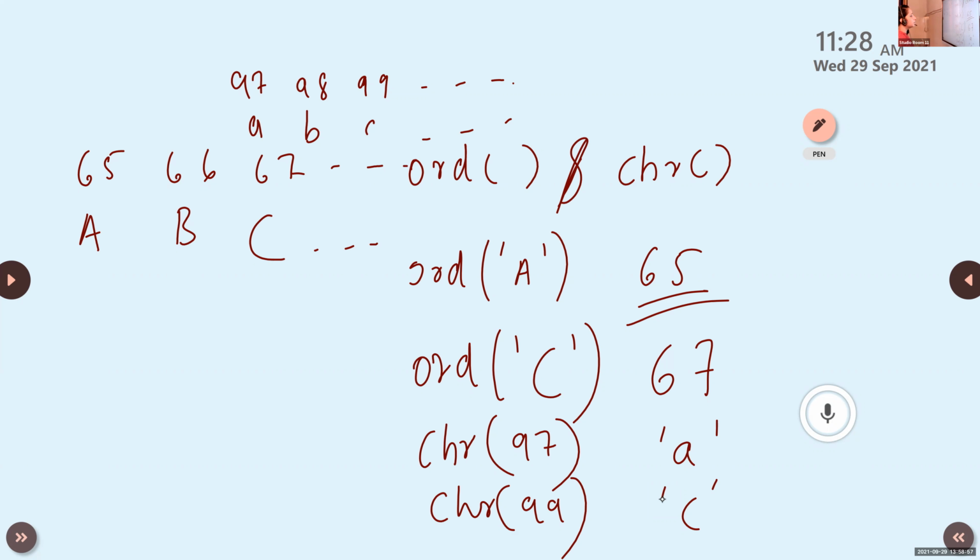Okay. So the next topic is list. Any doubt related to these built-in functions? Partition, join, then lstrip, rstrip, strip? Anyone? No. Okay, so the next topic is list.